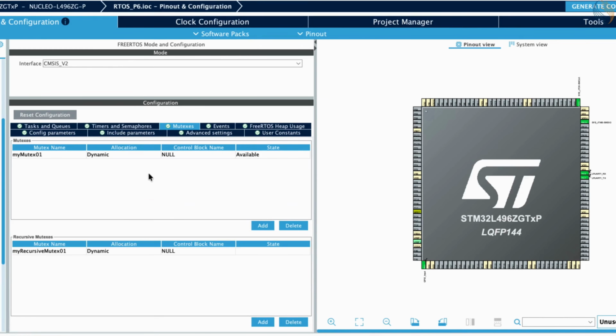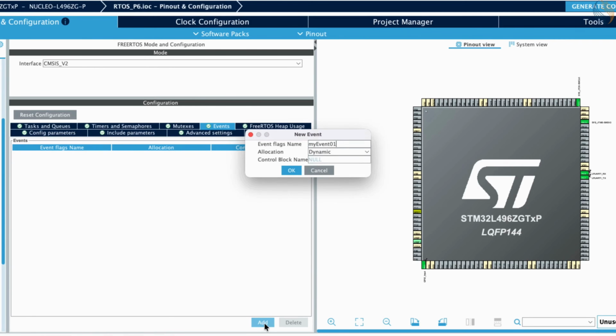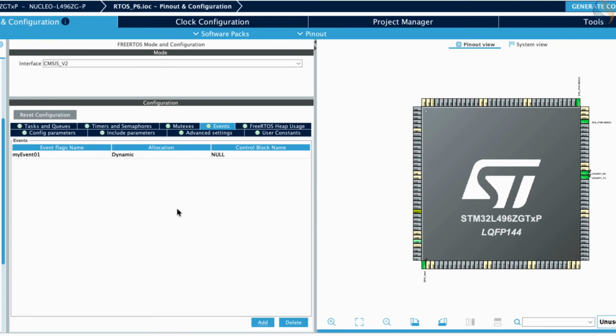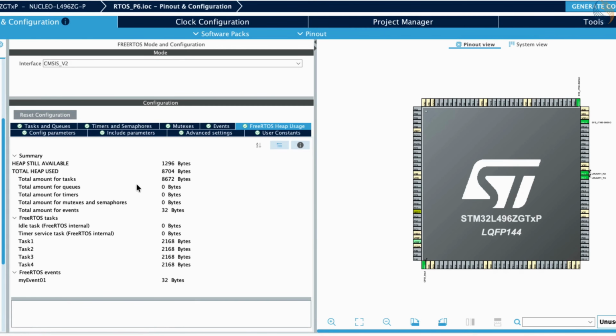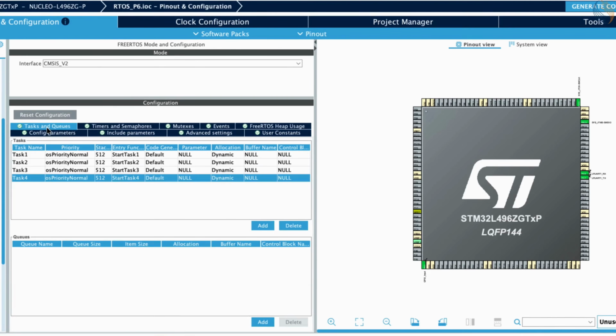Now go to the Mutexes tab and delete the mutexes that were created in the previous project, as we do not need them anymore. Next, open the Event Flags tab. Here we will add one event group. Leave the name as MyEvent01. Also keep the allocation dynamic, so the event group will take its memory from the FreeRTOS heap. If we check the heap usage, we still have enough heap available, so we are good to go. That is all we need to configure here.